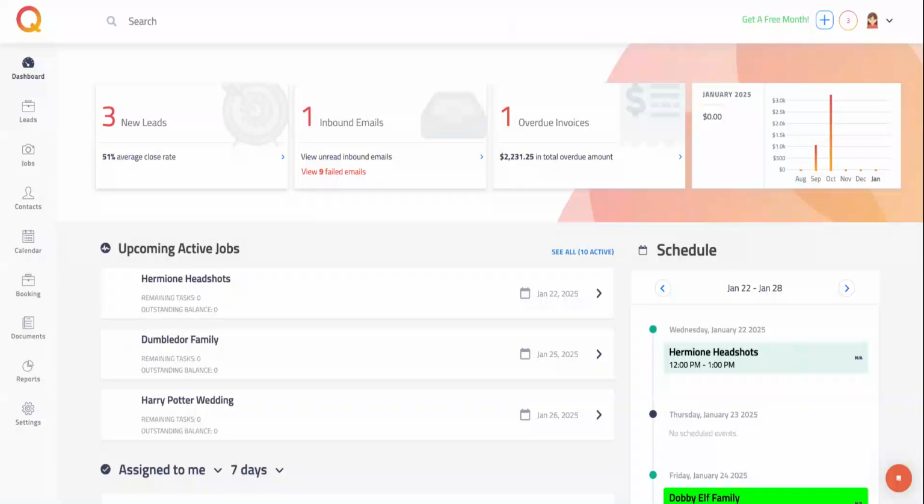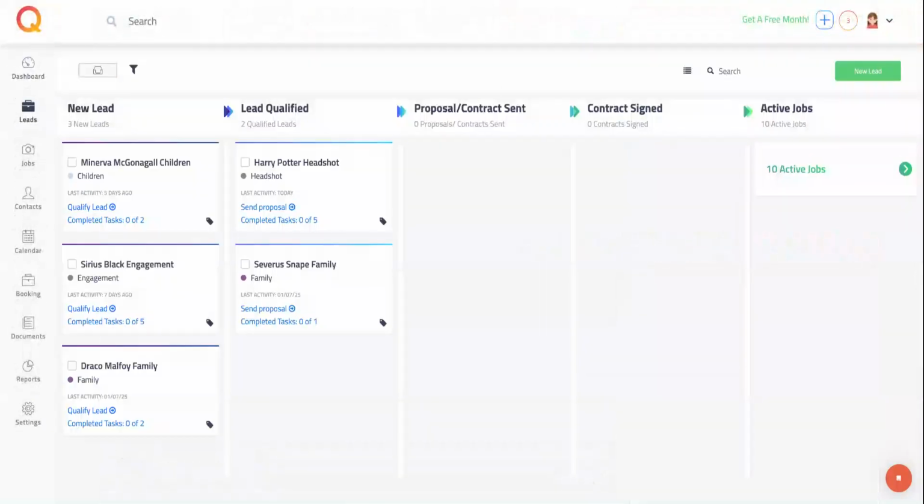First, let's talk about the dashboard. This is your home base, offering a summary of your account. At a glance, you can see lead and invoice statistics, upcoming jobs and calendar events within the next week, and scheduled tasks. Next, managing leads is simple with the lead board.